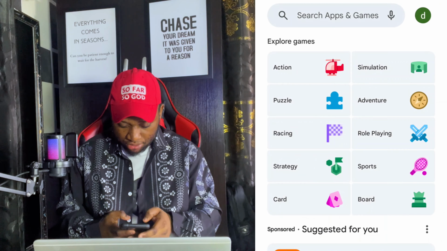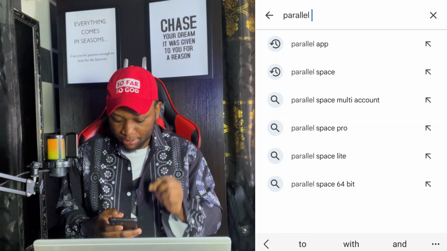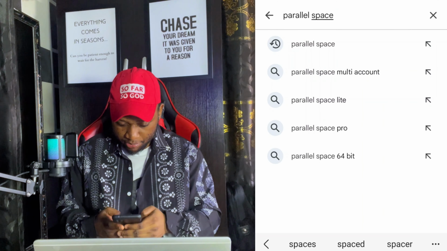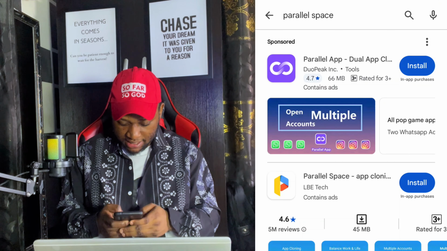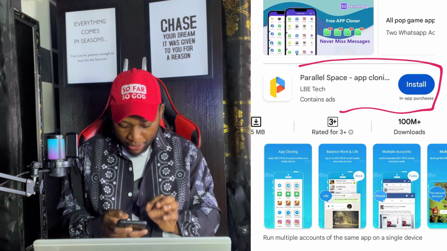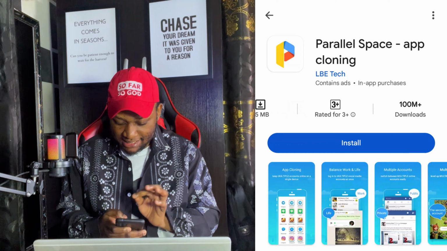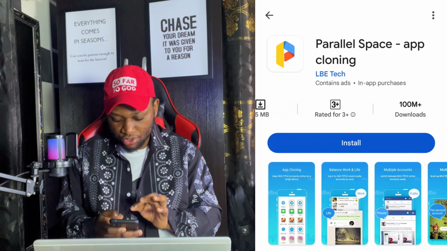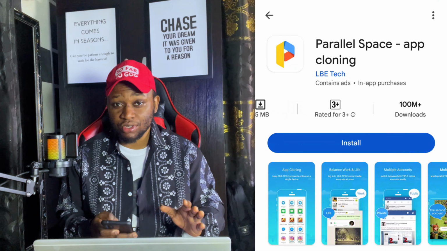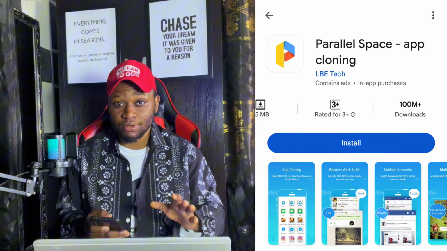Now the fourth app that can actually do this is Parallel Space. So take note, I'm not saying Parallel App this time, I'm saying Parallel Space. So just simply insert that and search for it, and you are going to see the app. It's not this one at the top, it's actually this second one that you can see, which is Parallel Space by LBE Tech. So let's go into this application. So you can see that this application is having 100 million downloads. So that means that this app is very, very good. So you can also use this app to clone any application on your Android device multiple times, so you can use it for anything that you want to use it for.